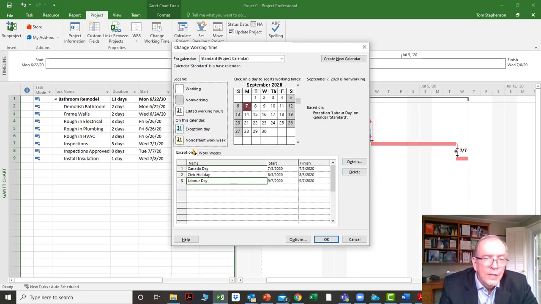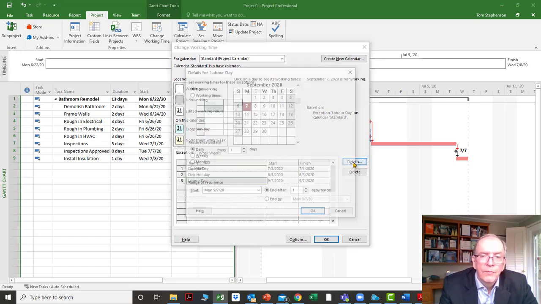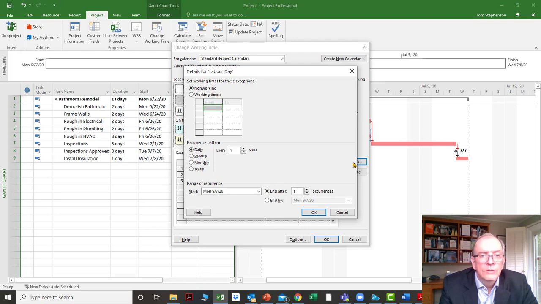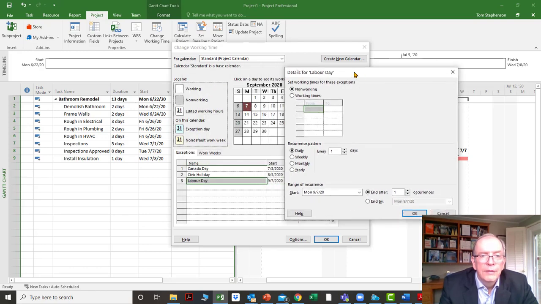If you're in the exceptions tab, which is where you should be, not the work weeks, you can go to details. And in details, you can say that this holiday on September 7th is yearly. So it happens every year, and it always happens on the first Monday of September. You could say give this 5 years, 5 occurrences.